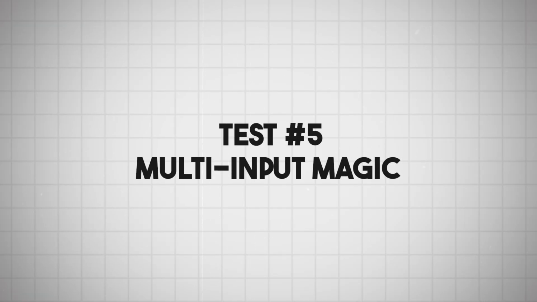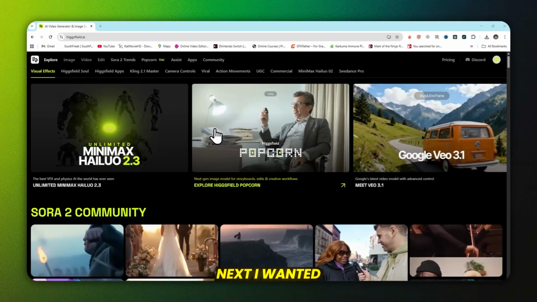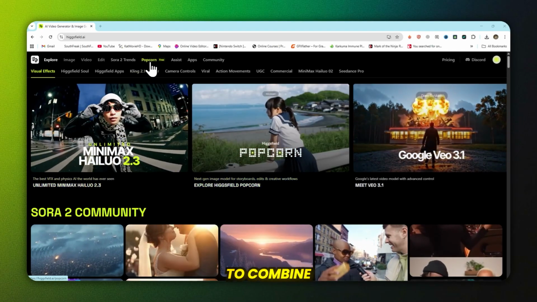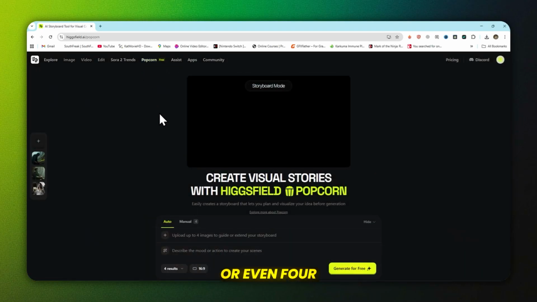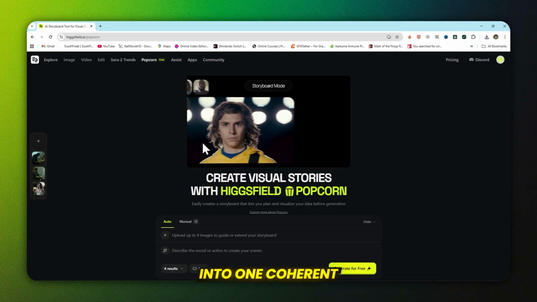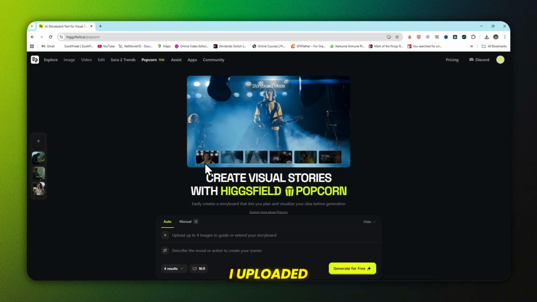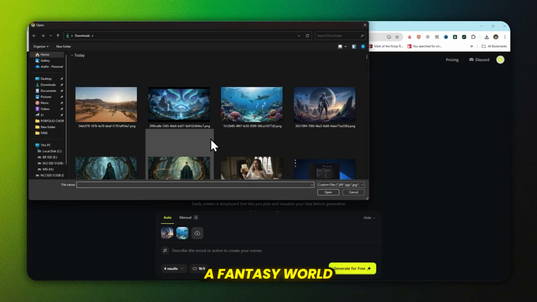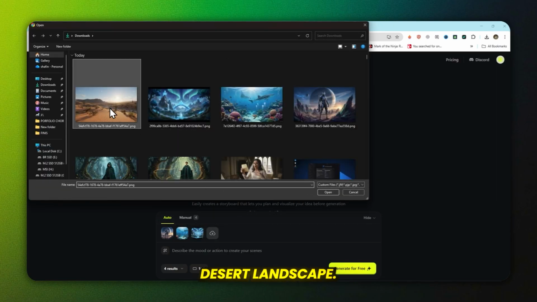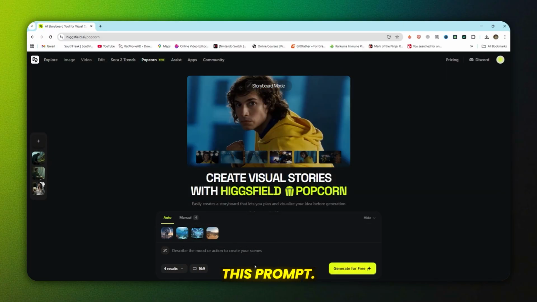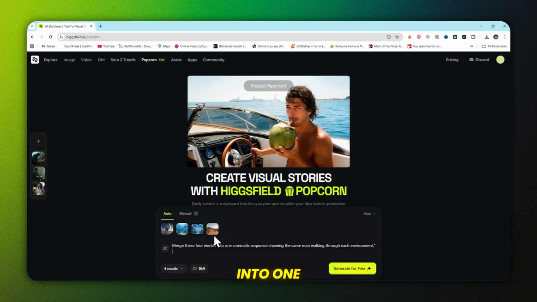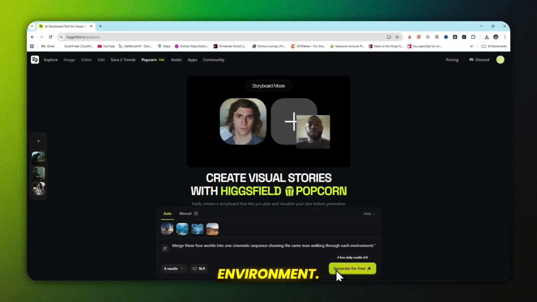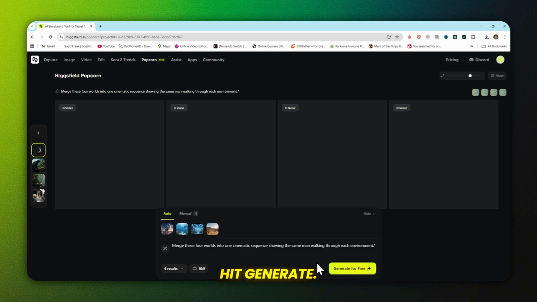Test number 5, multi-input magic. Next, I wanted to test Popcorn's new multi-input capability. This allows you to combine 2, 3, or even 4 completely different images into one coherent cinematic sequence. I uploaded 4: a futuristic man, an underwater world, a fantasy world, and a desert landscape. Then I used this prompt. Merge these 4 worlds into one cinematic sequence showing the same man walking through each environment. Set outputs to 4. Hit generate.